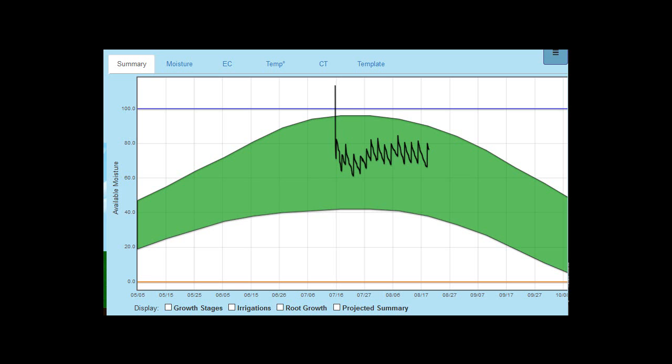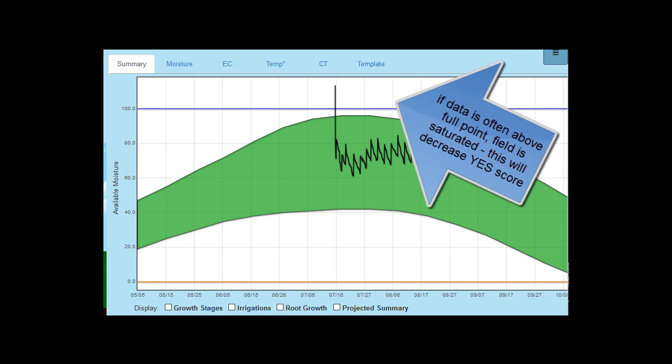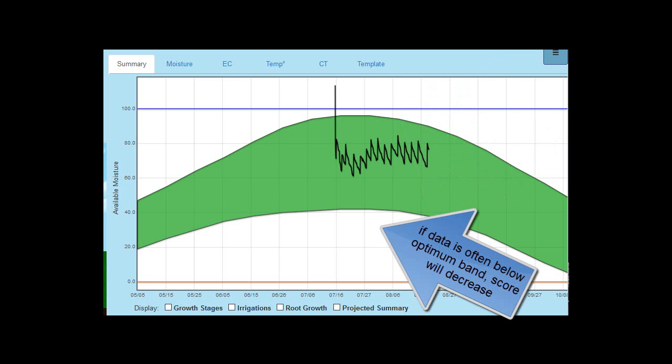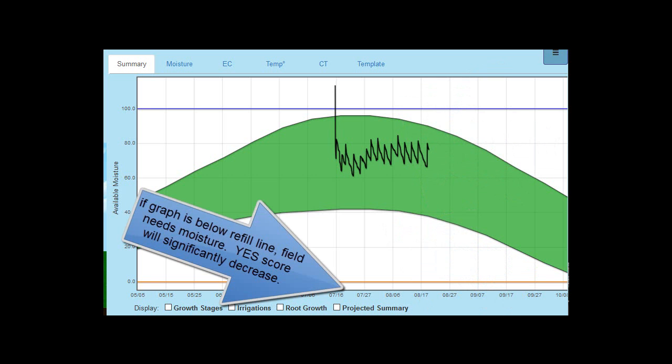The score is derived based on available moisture in the active root zone. When the available moisture in the active root zone is in the green optimum band, the score will improve. If the moisture level is saturated for extended periods, the score will decrease. If the moisture level is below the optimum band, it will also decrease, and if it is below the refill point, it will significantly decrease.